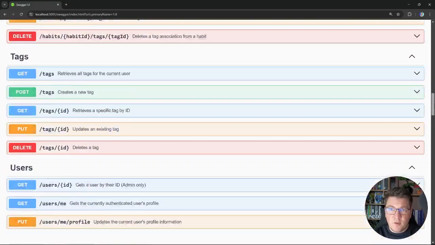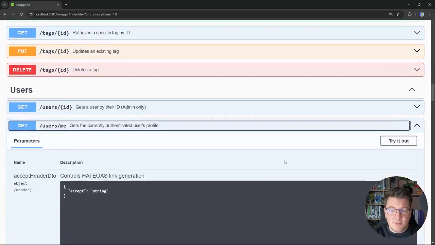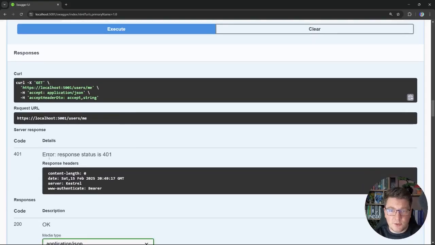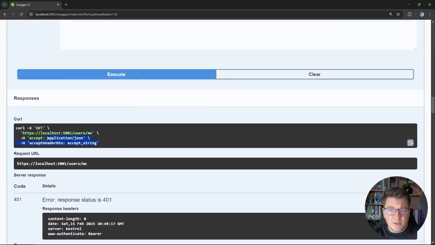So let's say I want to call the users/me endpoint, which should give me back the currently authenticated user. But if you take a look, we're getting back a 401 unauthorized response. Moreover, if you take a look at the request here, you might notice that the access token isn't present in the request that we sent to the API. So there's obviously a problem.